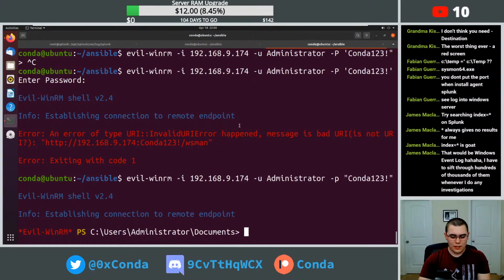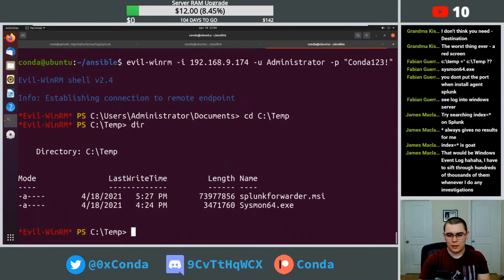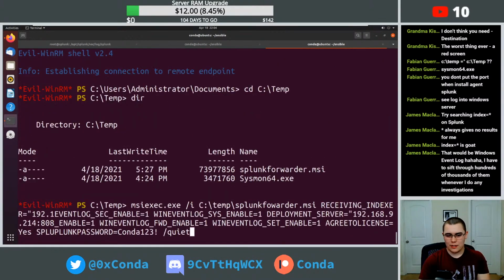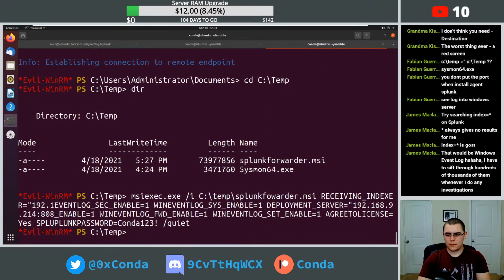So let's see. Now let's cd into c/temp. Let's make sure we have the Splunk forwarder MSI. Let's run this, see what happens. Nothing. What?